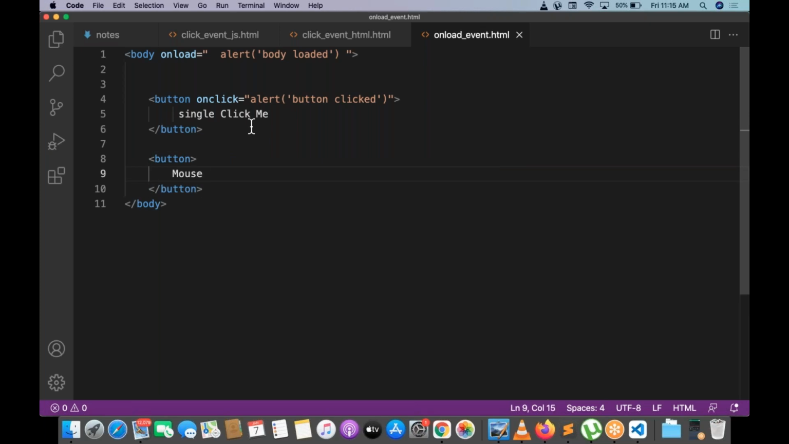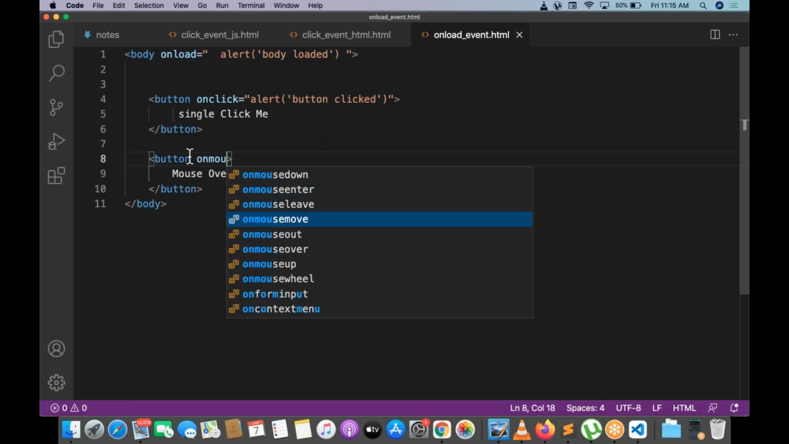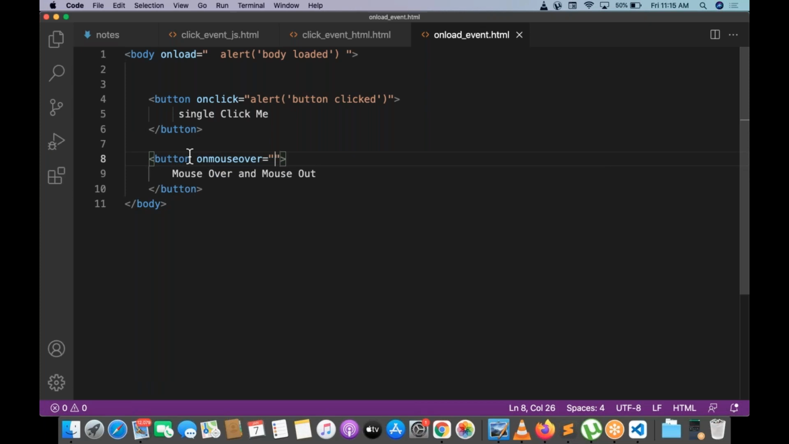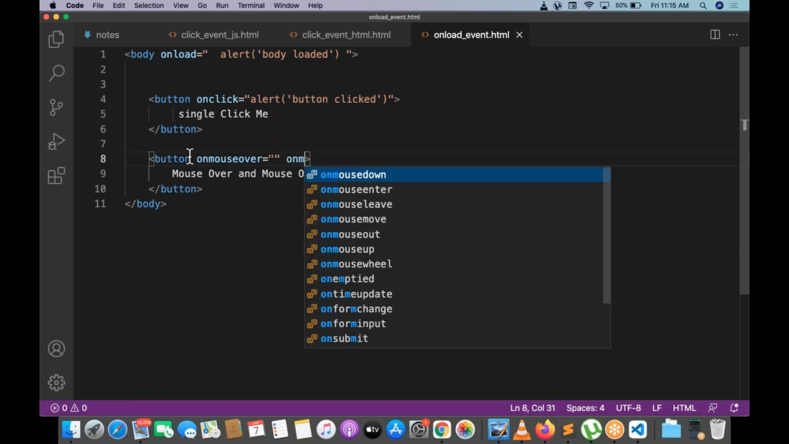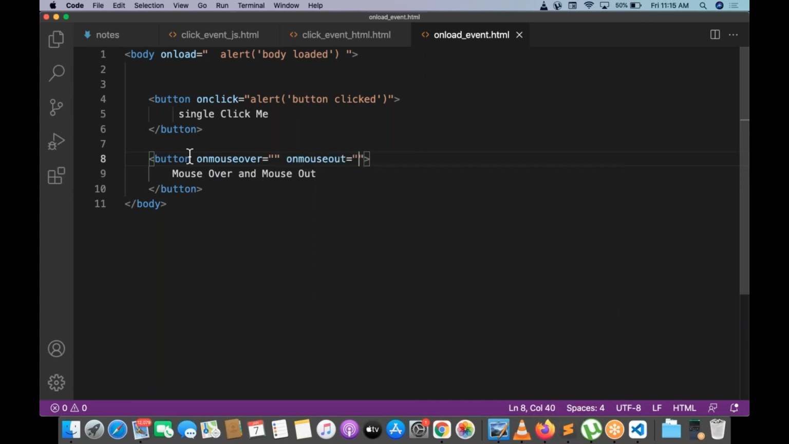Mouse over on me. Mouse over and mouse out. So two things we will do in the same button. On mouse over, what do you want to do? On mouse out, what do you want to do?